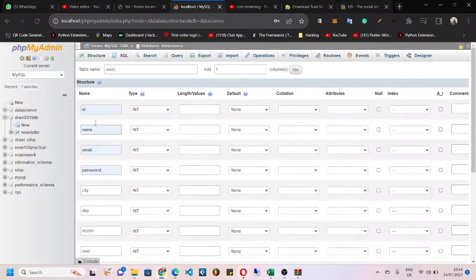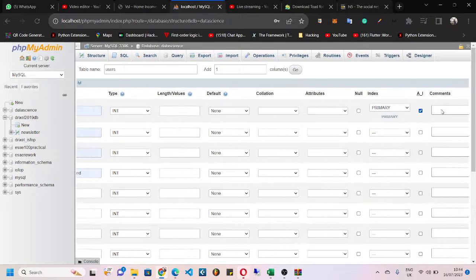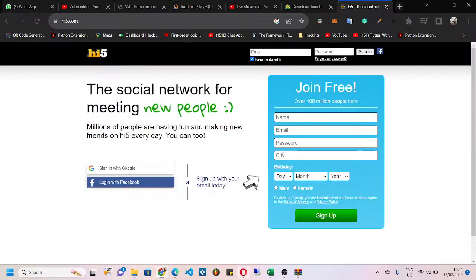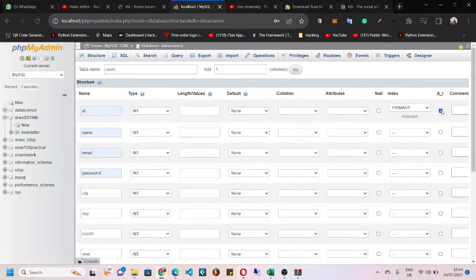Now, identity is an integer because it's a number, right? Length of value, you can leave it as default. Here, the A_I means auto increment, that is the identity should be increasing by itself. We don't need to put 1, 2, because if you look at this form, there is nothing like serial number here. So that will be increasing by itself. That is why I have put auto increment. And it is primary key.